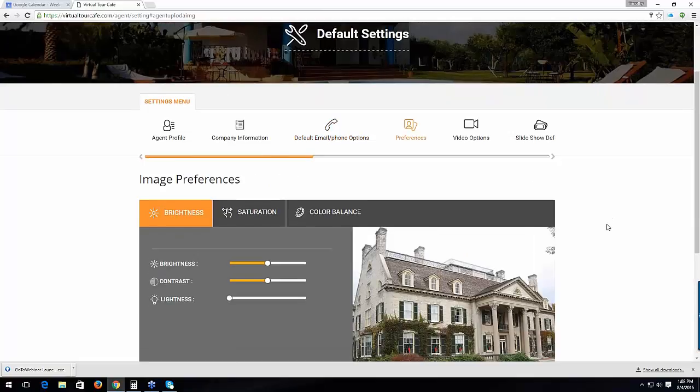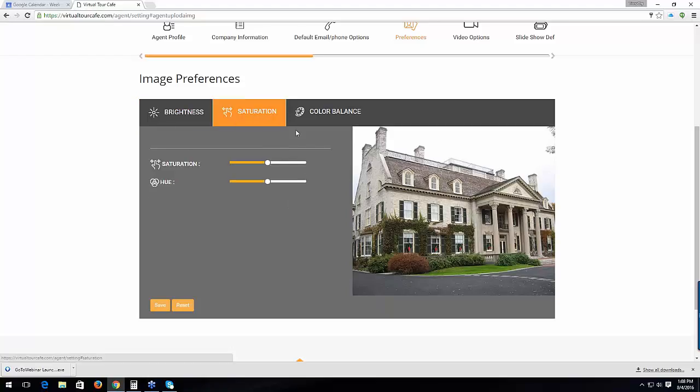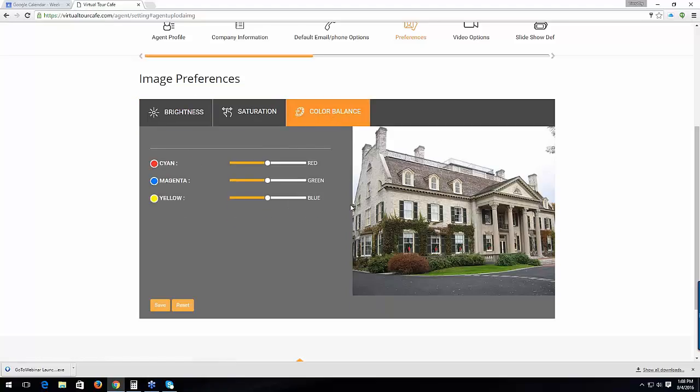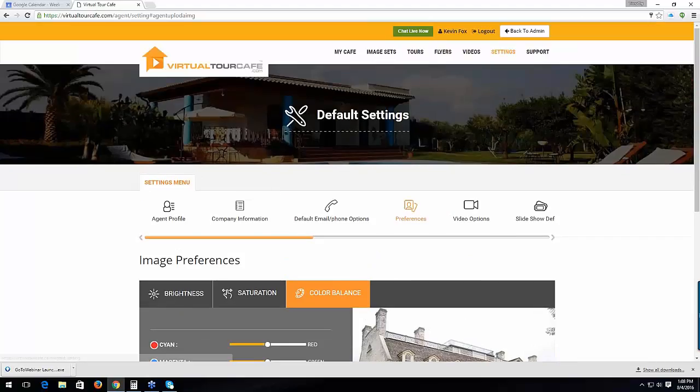Preferences will also give you ability to control how your pictures are uploaded when they're imported from your MLS, or if you add your own pictures, if you want our system to automatically increase the brightness, the contrast, the lightness, the saturation, the color balance. All of these things in the image preferences under the settings menu will allow you to make those changes.